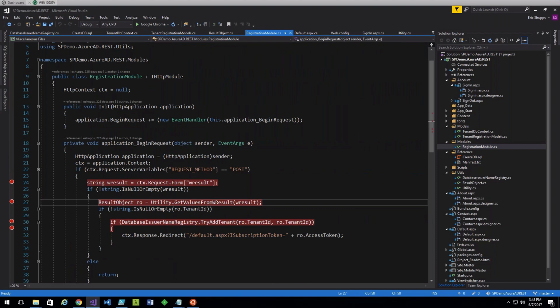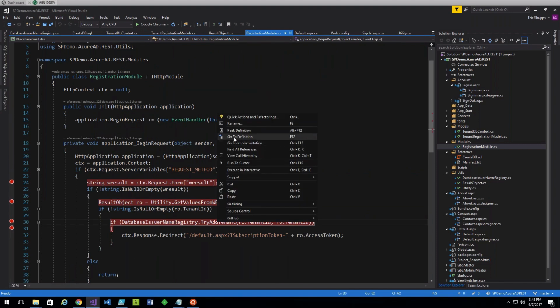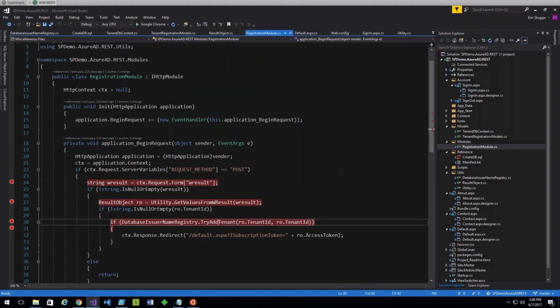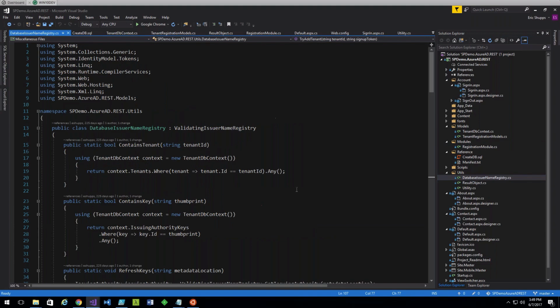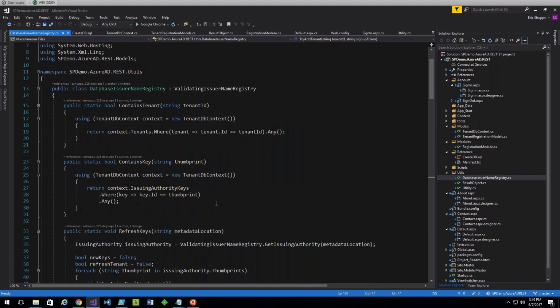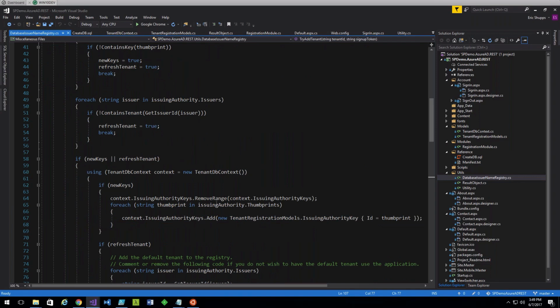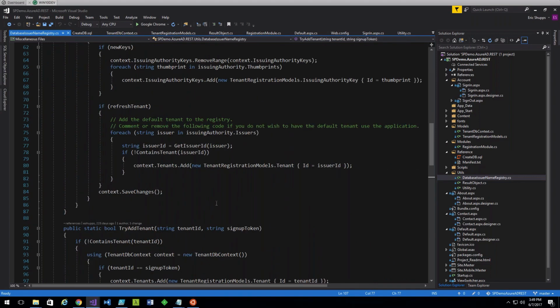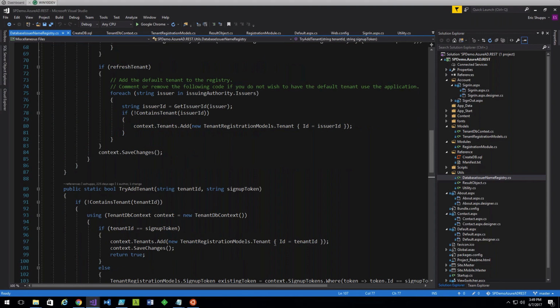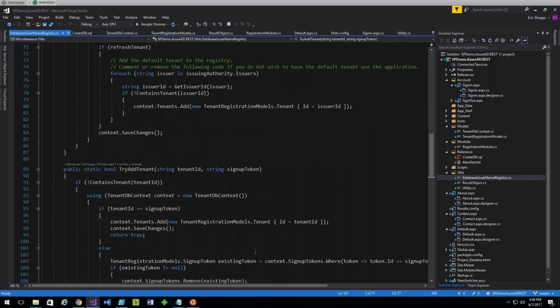So I can do this try add tenant, and this writes it into, I don't know why it's giving me grief here, but in my database issuer name registry, which is right here, I have my tenant bit where I can add that to the database. Here we go. So I'm putting it into the database through the model and saving the changes.